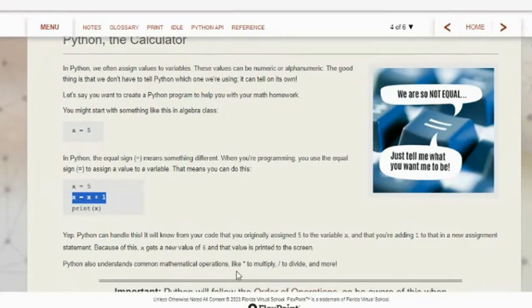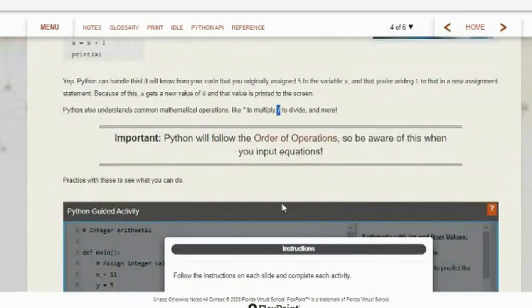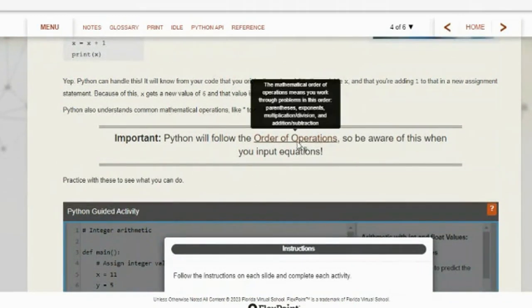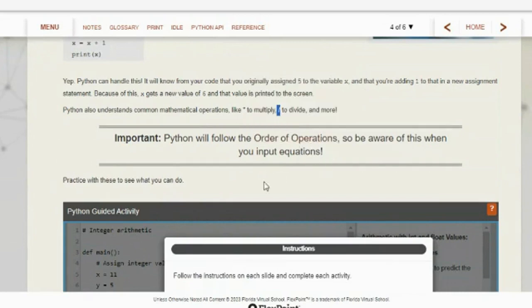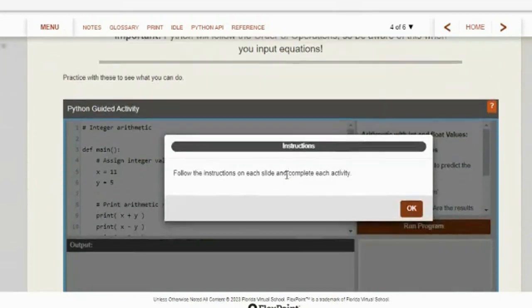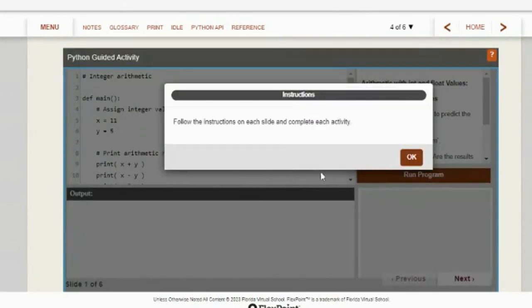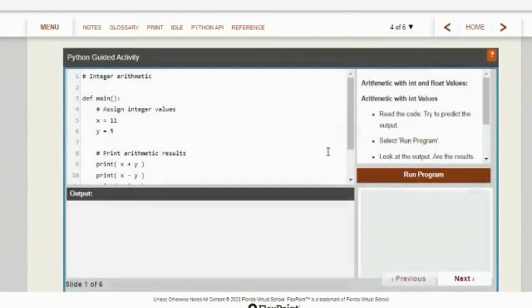We could also use the asterisk in Python to multiply, the slash here to divide, and more. Python does follow order of operations, right? Parentheses, then exponents, then multiplication, division, and then addition and subtraction. So you have to think about that. All right, so let's look at an example here in Python.